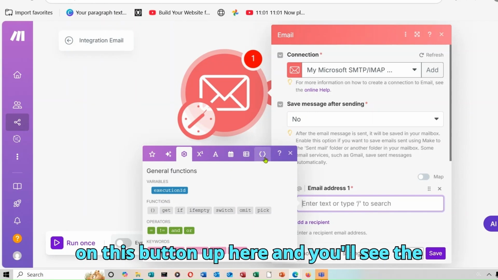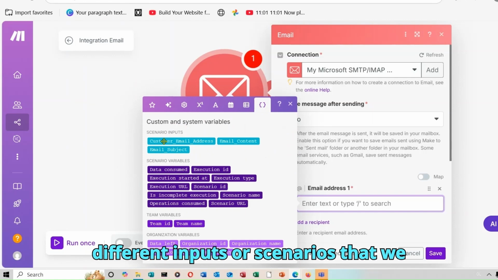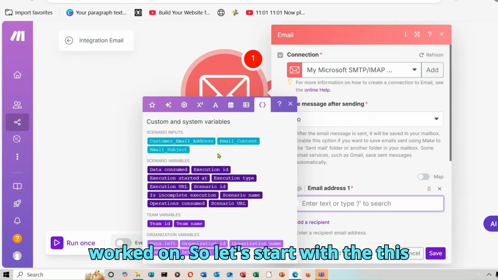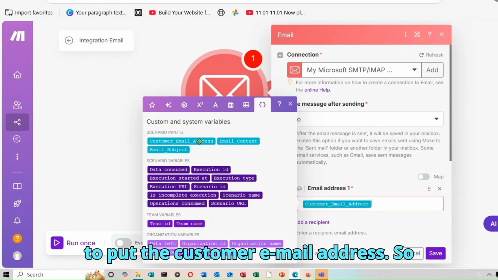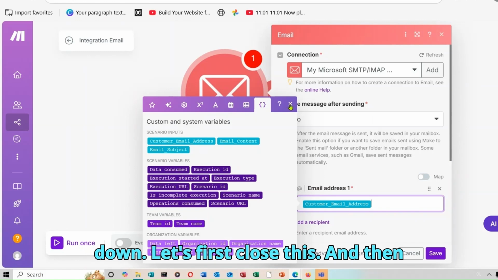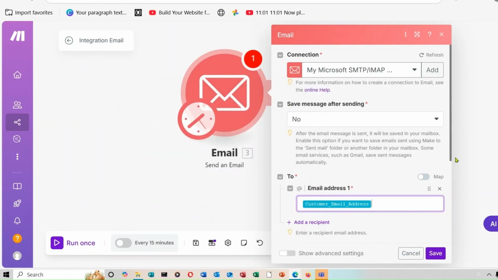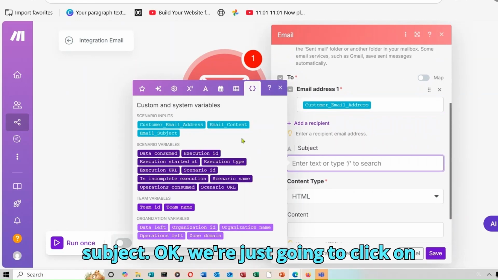After that, you're going to click on this button up here and you'll see the different inputs or scenarios that we worked on. So let's start with this one asks for email address. We are going to put the customer email address. So you're just going to click on that just like that. Then you're going to scroll down. Let's first close this. And then we can scroll down and we add the subject. Okay, you're just going to click on that.